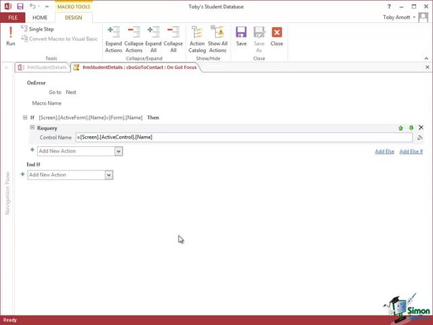And what that means is that when you click on that drop down, Access requeries, it runs that row source query that we saw a little while ago again, just to freshen it up to make sure it's up to date in case anything has happened since it was last used. So that basically makes sure that the list that you're being shown when you click on the drop down is completely up to date. That's a very useful little macro.